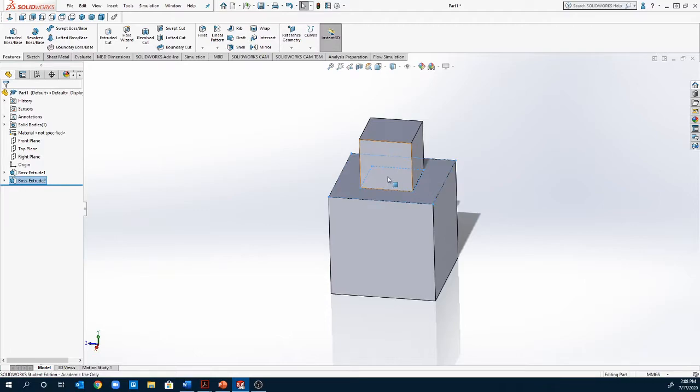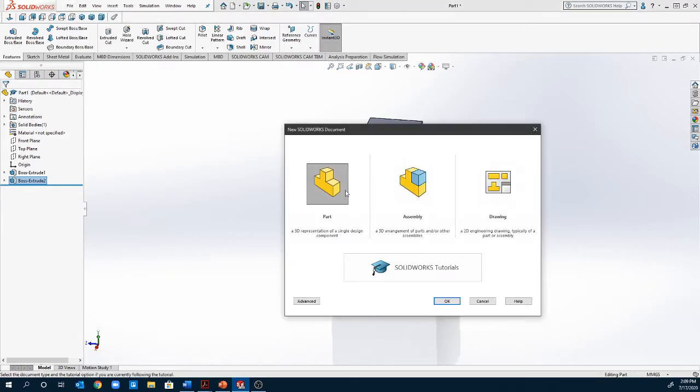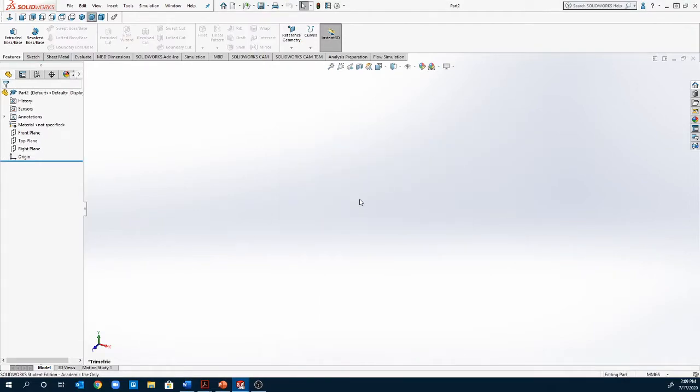So when we're working on things that are symmetric, say a sphere or a ball, we're going to use some of our other tools. So let's begin a new part, and we're going to make a ball. All right, so let's start here by simply going on the front plane. So we're going to do a sketch on the front plane.